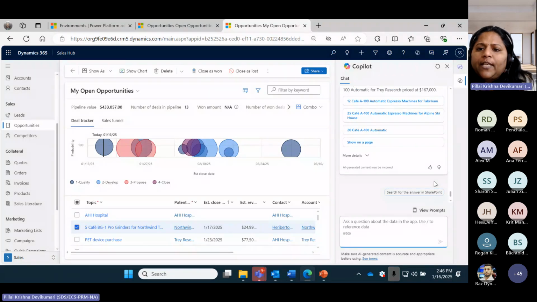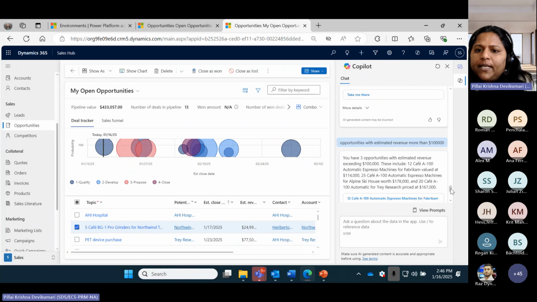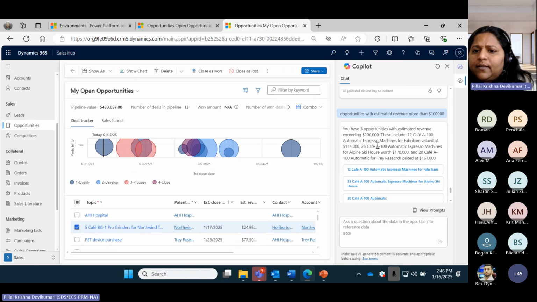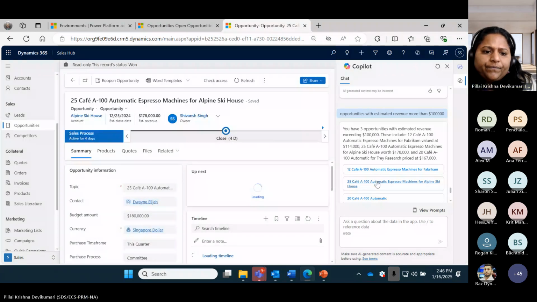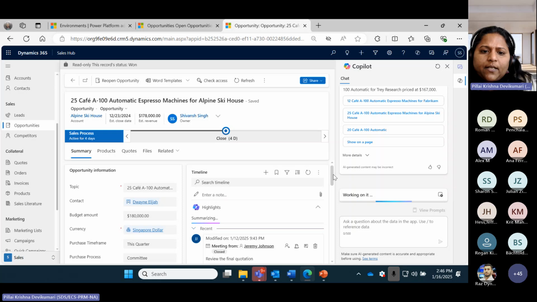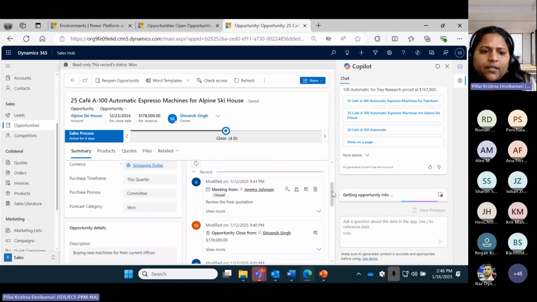Okay. So when I'm talking in terms it is able to understand, it gives me results immediately, and the information we get is also relevant. So we get three opportunities with more than this amount. We can see that it is also telling me the amount. So maybe I can open one of them and quickly check what the estimated amount and the budgeted amount are, right?